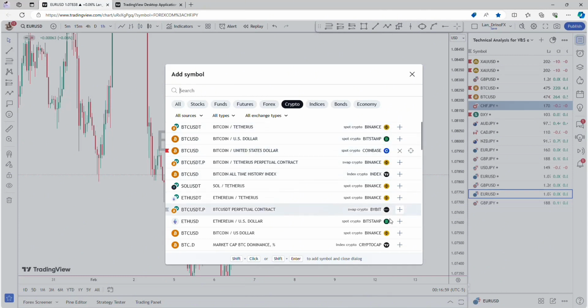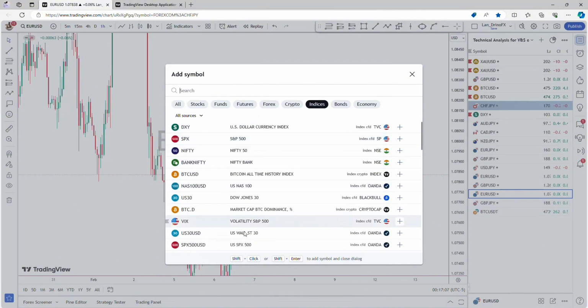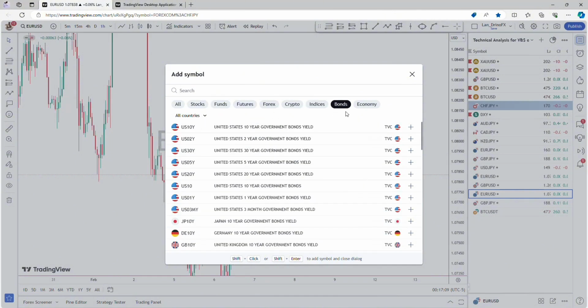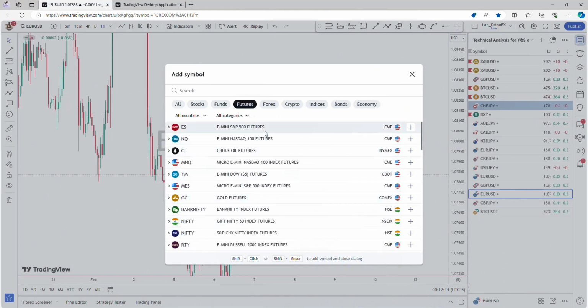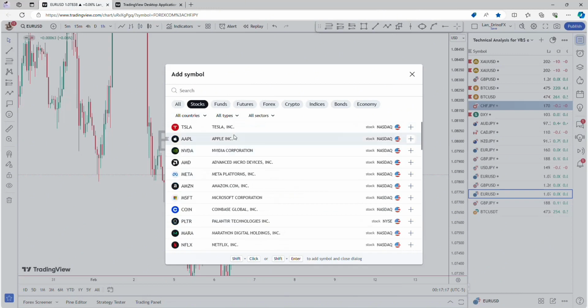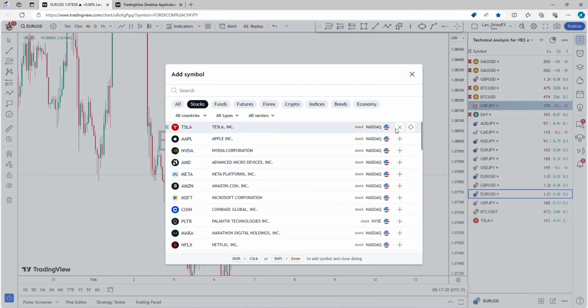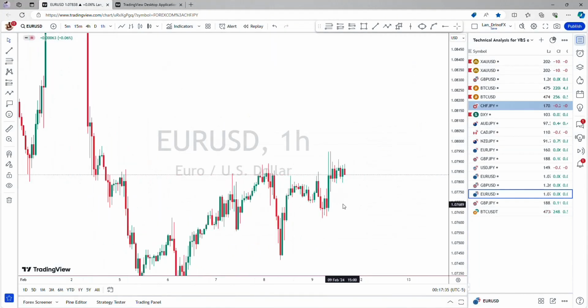These are the different brokers. You have Bitstamp, you have Binance. You can add it from here. You see BTC will appear on our watch list. If you want indices, it depends on you, whatever you want. If you want bonds, if you want economy, if you want futures like gold and the rest, you can come here. If you want funds, if you want stocks, you can come here and pick from here. Tesla, Apple and the rest, you can pick them from here. If you want it to appear on your watch list, just click on this plus icon. You are going to see it appear on your watch list, and if you don't want it, you simply delete it from here and press on this button. It's going to exit from that interface.